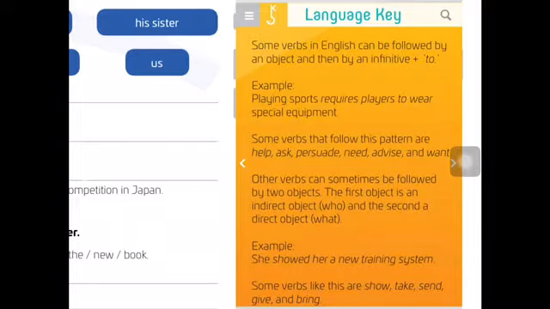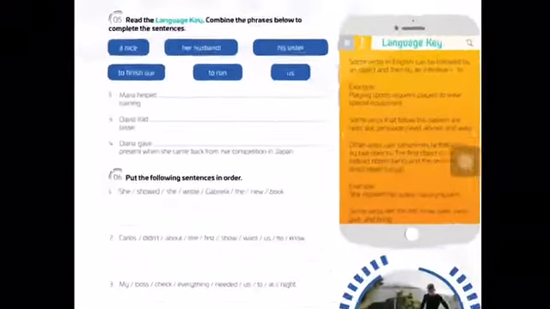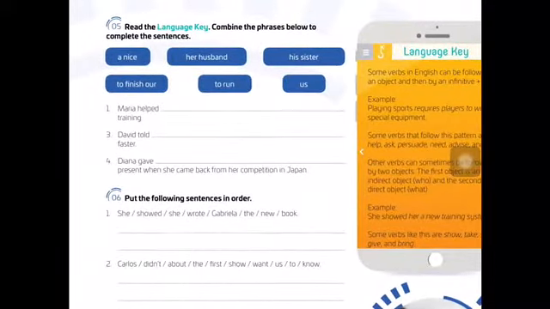Other verbs can sometimes be followed by two objects. The first object is an indirect object, who, and the second a direct object, what. Example: she showed her a new training system. Some verbs like these are show, take, send, give, and bring. Please study this language key to develop the exercises.